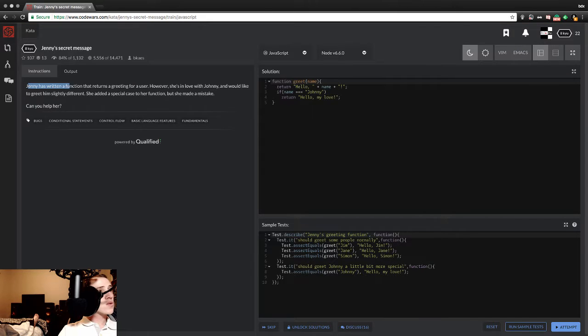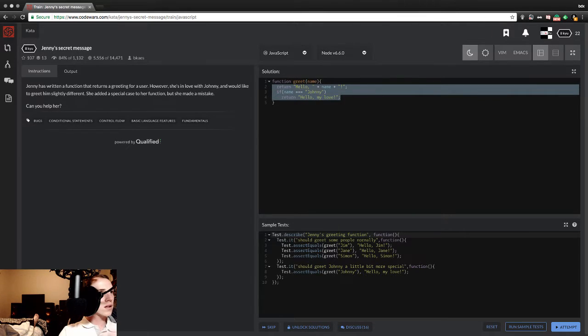All right. Jenny has written a function that returns a greeting for a user. Cool. Function greeting name. Return hello, throw in name. If statement: if name is equivalent to Johnny, return hello, my love. What else do we have to fix? Everything looks beautiful.